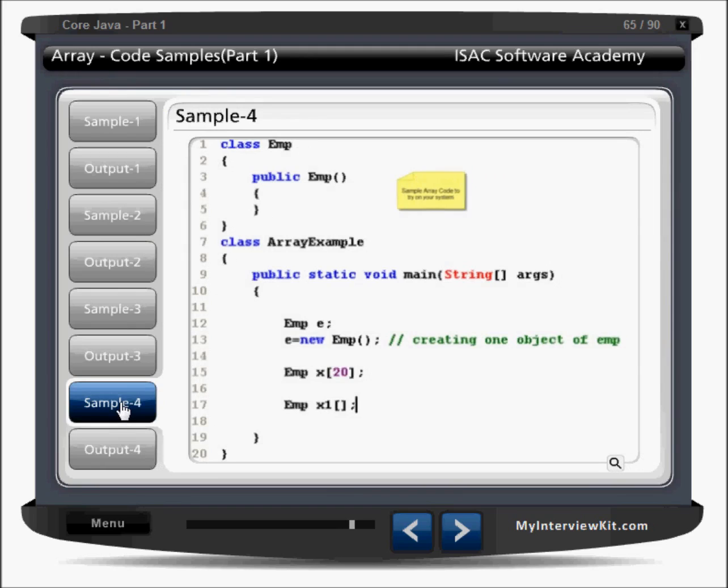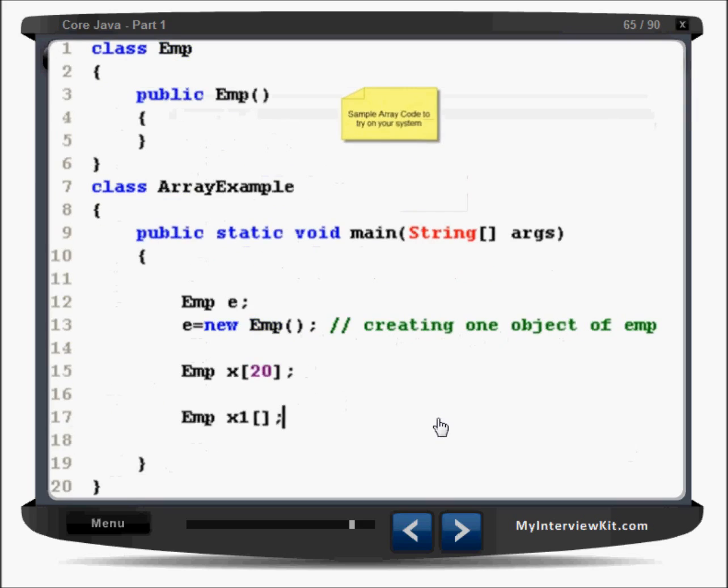Next, in the case of an object or reference type array, the same practice we have to apply here also. If we're writing, let us say, Emp, there is one Emp class. So this is a reference type, and now I'm creating an array of this reference type. So I've passed 20. Will it compile? No. This line will not compile.